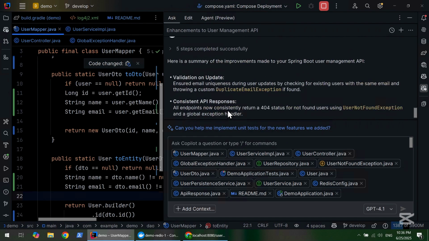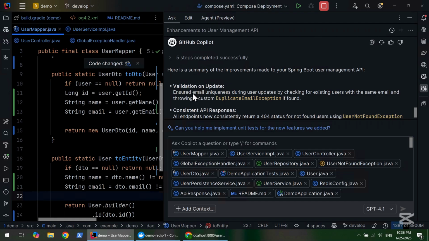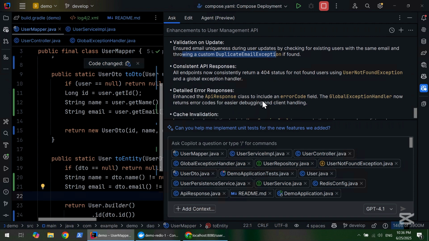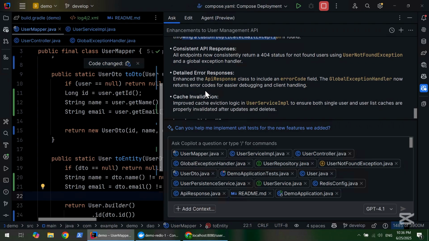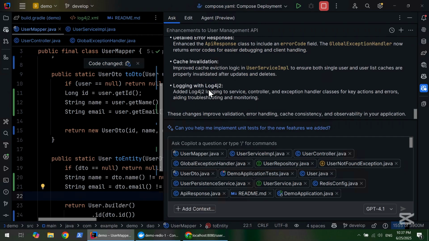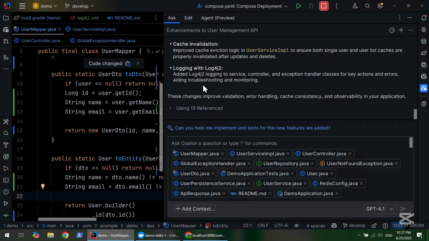First of all, validation on update. Ensured unique email during user updates by checking for existing users with the same email and throwing a custom exception. After that, we checked the user not found exception, and it was consistent everywhere. After that, we added error codes for the API response. And we also changed the global exception handler to return error codes. And after that, we made the cache validation on user service. And we added logging with log4j.